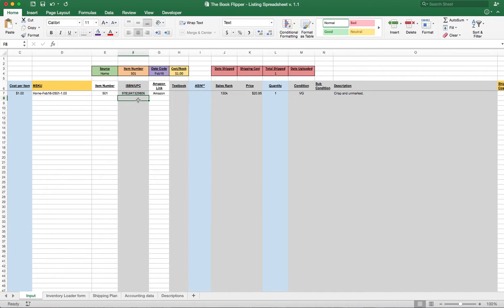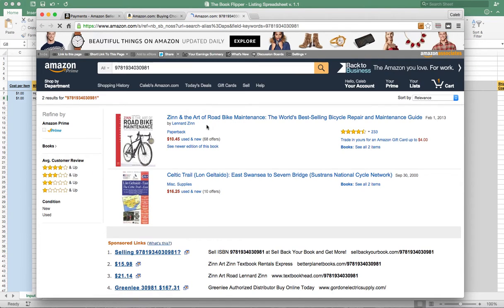So always come back here to the ISBN or UPC. Don't just type the ASIN over here. Always start with something here. So again, I'm going to scan the book. It's going to build a link for me automatically. And when we bring this one up, you'll notice that there's two different copies. So for whatever reason, there's two items that have the same ISBN on Amazon. That's the case, unfortunately, in a lot of scenarios. This is the book we want, Zen and the Art of Road Bike Maintenance.